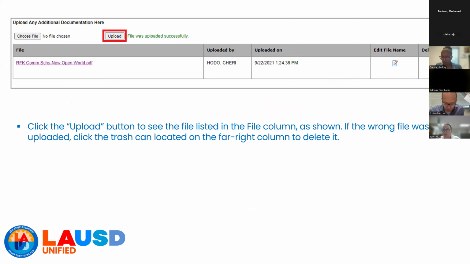You'll notice it is a URL, so you can click on that and open the document at that point. If the wrong file was uploaded, you simply click the trash can on the far right side and delete it, and then you go through the process again: choose file, upload, and see your document.